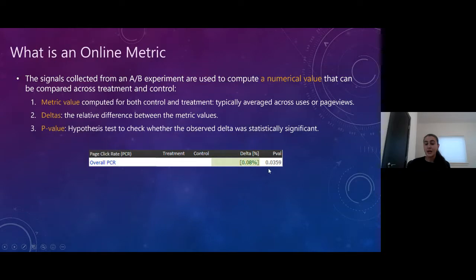And then you do hypothesis testing on the delta to check whether the observed value was simply due to chance or not. The lower your p-value, the more confident you can be that what you're seeing is actually a treatment effect, versus just chance, where there's really no treatment effect to detect at all.